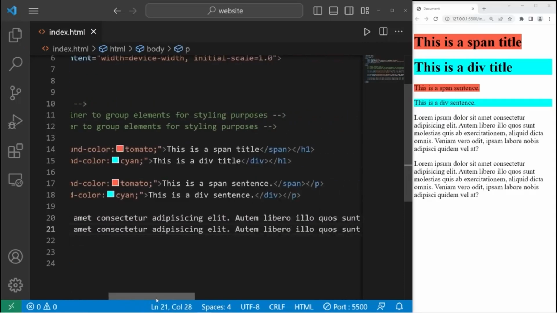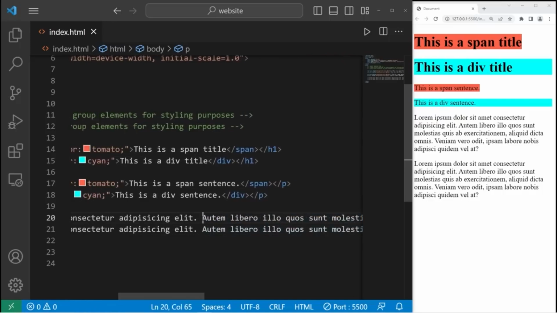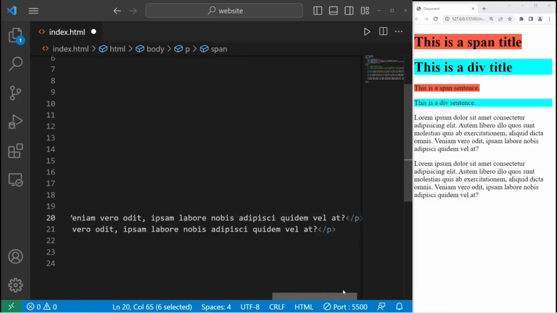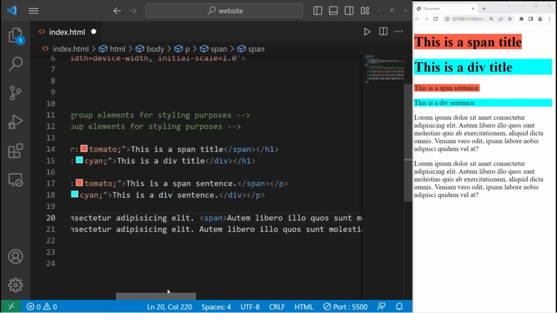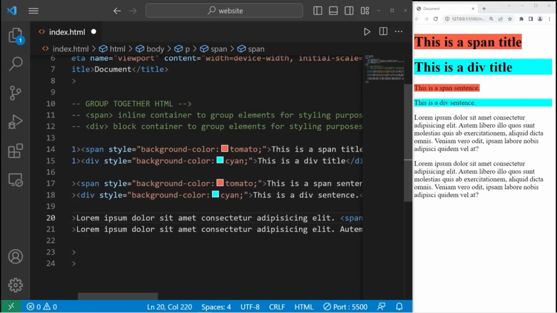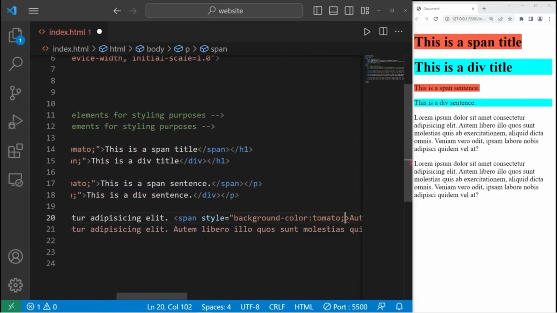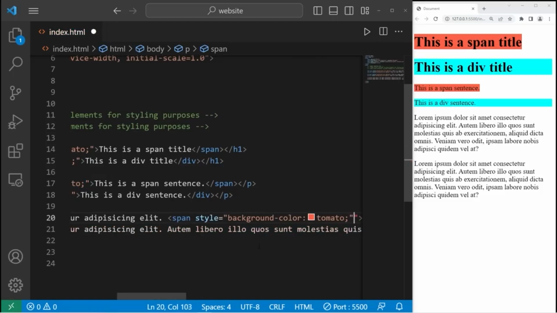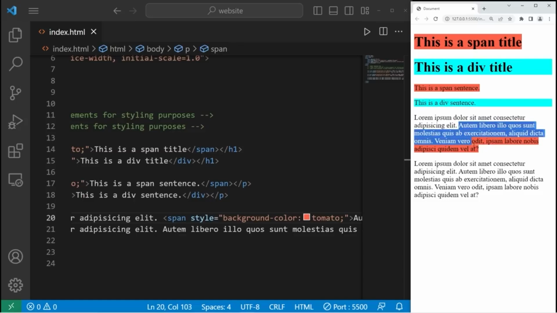Let's say after the first sentence, I would like to add a background color. So right here, I will add a span tag, an opening span tag. Then where would I like to close it? Let's do so before the closing paragraph tag. Then I will change the background color. All right, we have highlighted the second sentence.